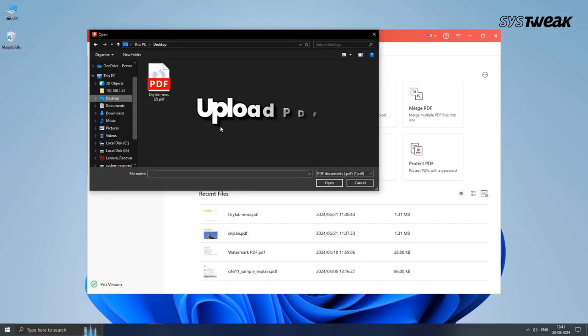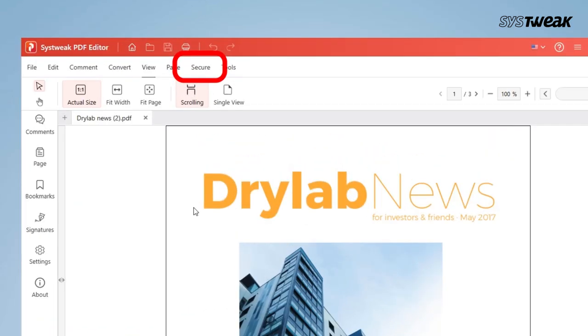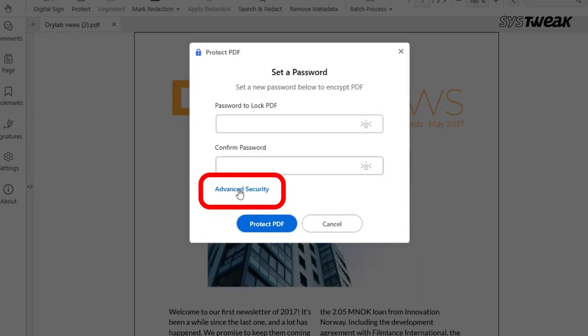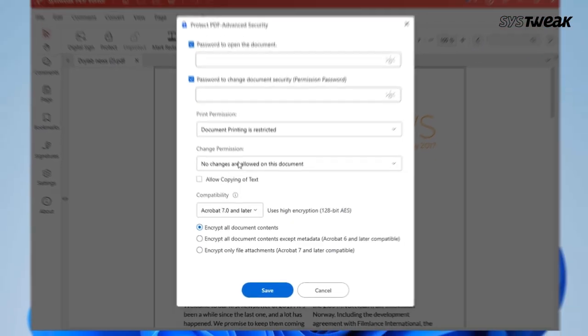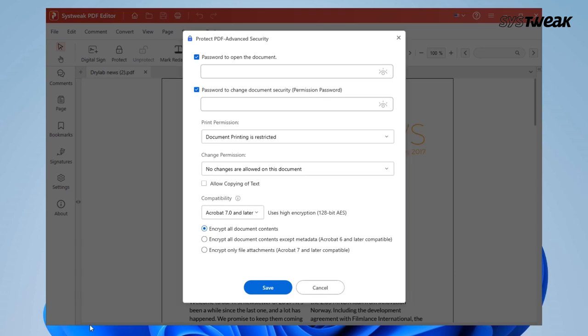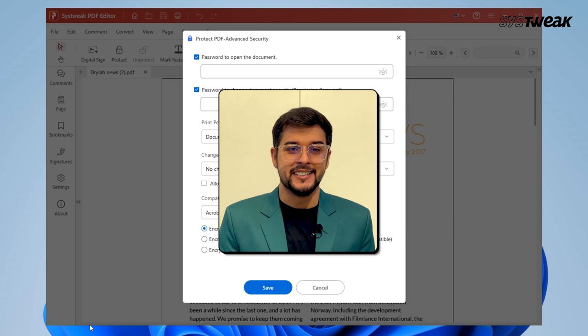Start by opening the PDF you want to protect in the Systweak PDF Editor. Once your PDF is open, click on Secure in the top menu and then click Protect. Next, click on the Advanced Security. This is where you'll find all the options you need to protect your document. Now let's break down these features so you know exactly what each one does.